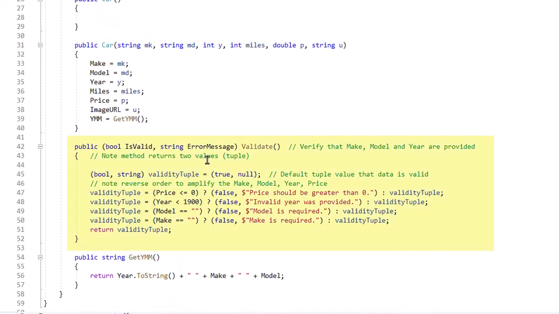I created a method called validate. It returns two values, one's a Boolean and one's a string. So this is what we call a tuple. And I'm going to go through the different properties being passed for a car, in the case of a new car, and make sure that the data is valid.